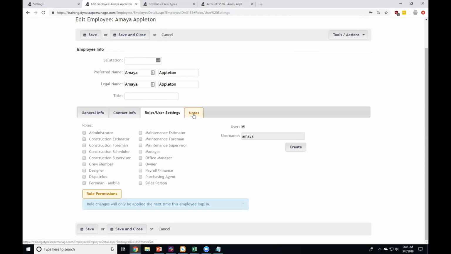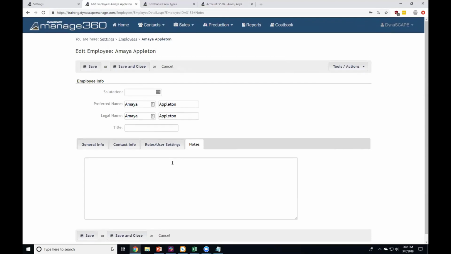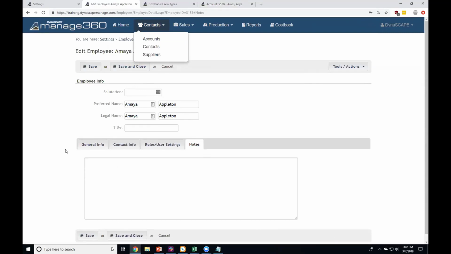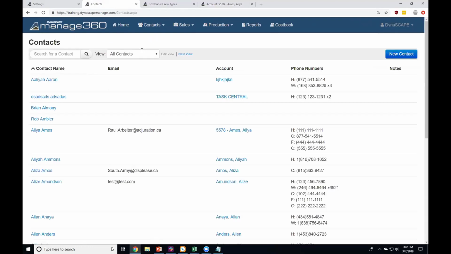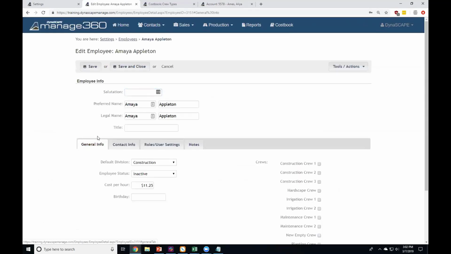Finally, we have the notes section here. This is just where you can fill out general notes about the employee. As you're doing that, keep in mind that employees are also contacts. So contact info and notes will appear not just on this screen, but also on the contacts menu, right? So this would be an employee right here, because it's not linked to an account. So we want to keep that in mind whenever you're filling anything out.